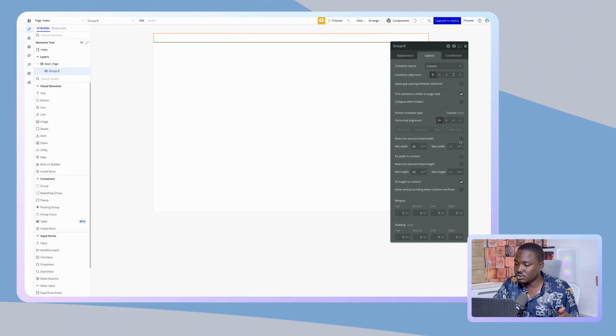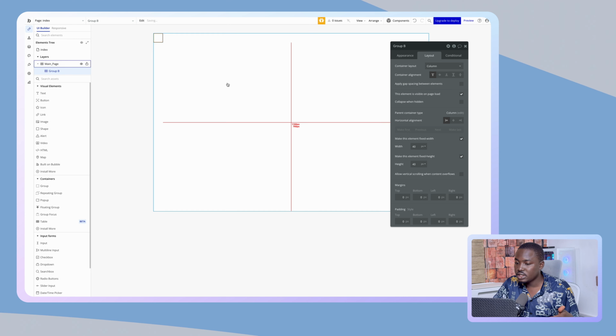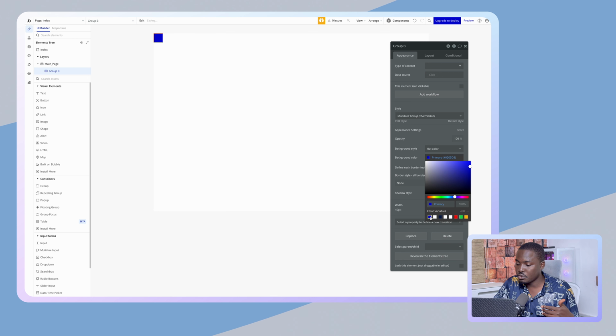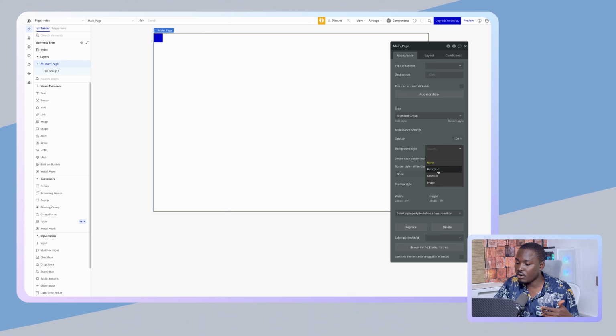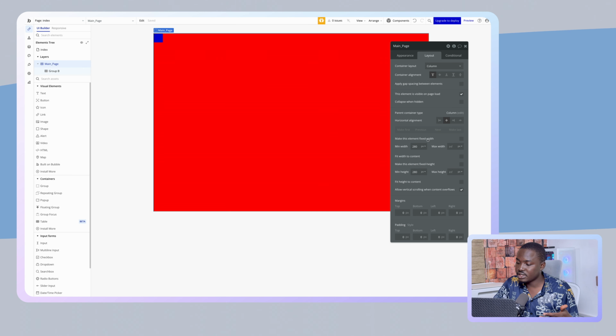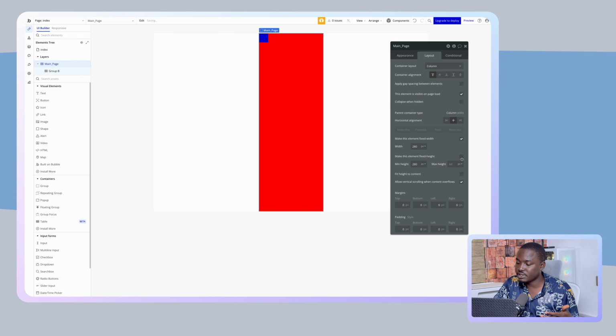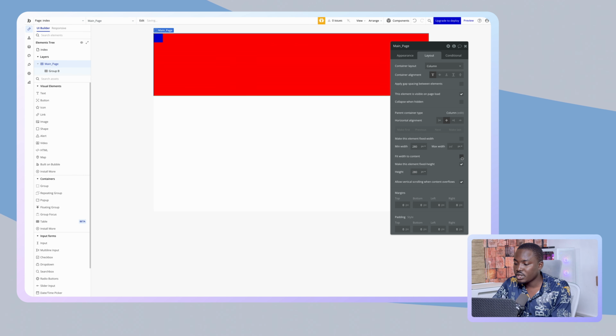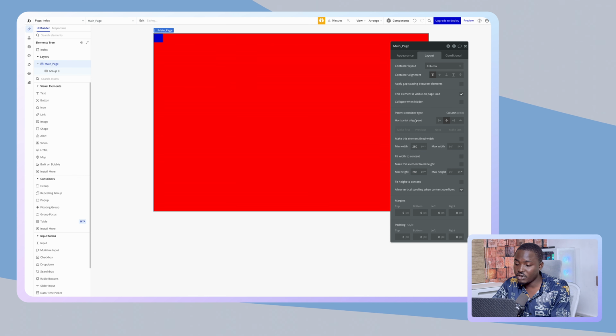Let me quickly show you this, so that it will be like it is at the center of its parent container. Let me give this a color of blue and give this a color of, let's say, red. How do you know it is at the center? One way to tell is to make this fixed, and you can see now it is at the center of its parent container. So that is not too important for us right now.